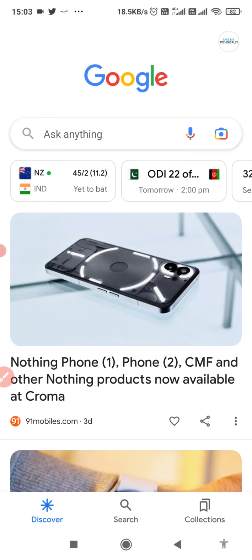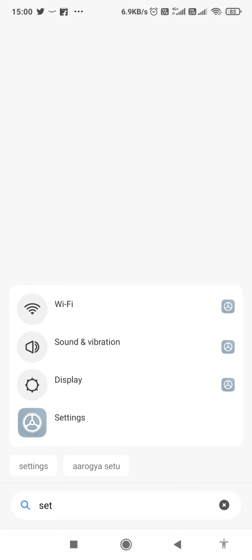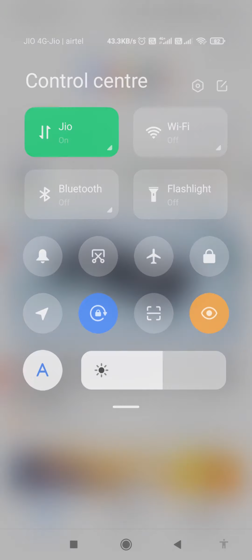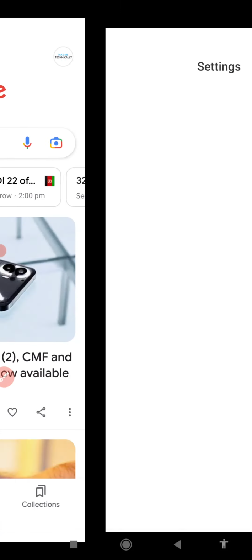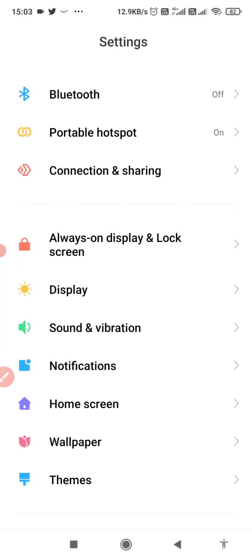Step 1. Open your smartphone's settings. You can do this by searching for Settings in your apps or by pulling down the notification shade and tapping on the Settings gear icon. Step 2. In the Settings menu, scroll down and select Display.